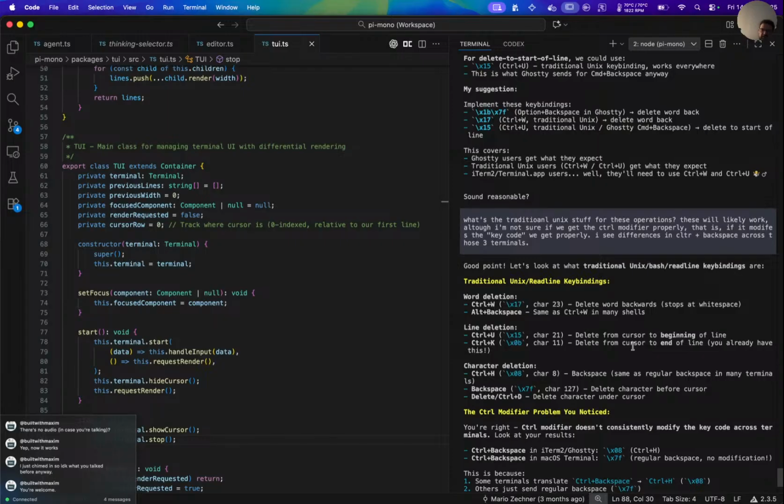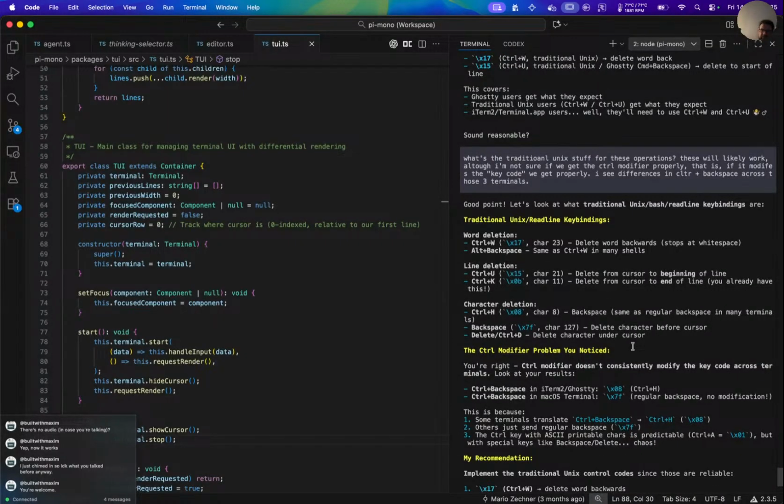Line deletions. Beginning of line to end of line, you already have this. Well, actually, I don't have delete cursor to end of line. I have it delete the whole line. Character deletion. Same as regular backspace. Delete character before cursor. Control D deletes the character on the cursor.